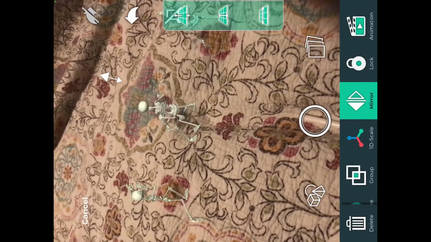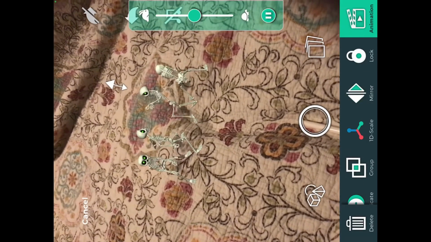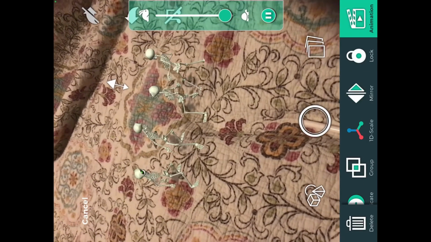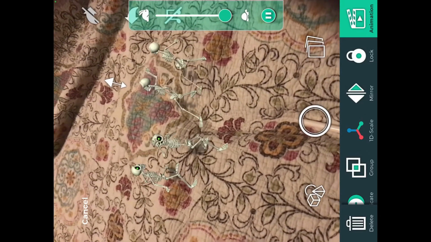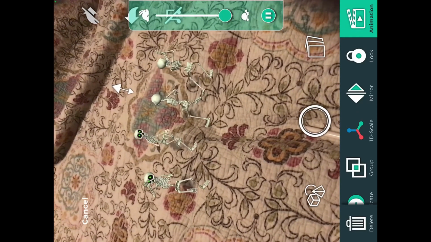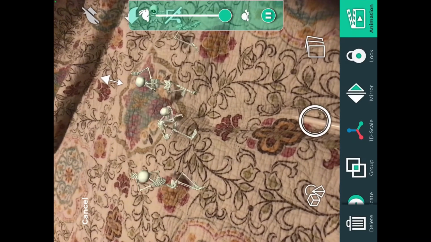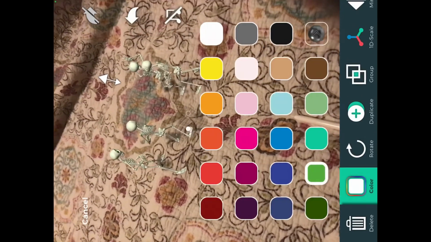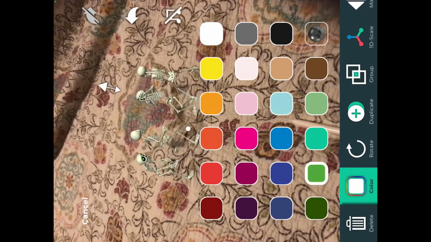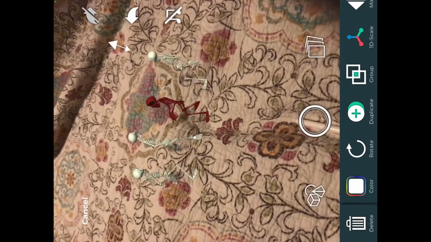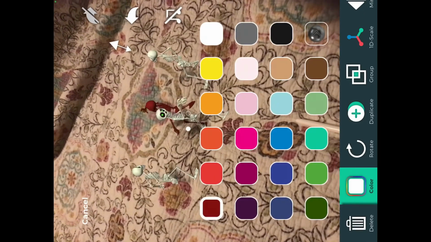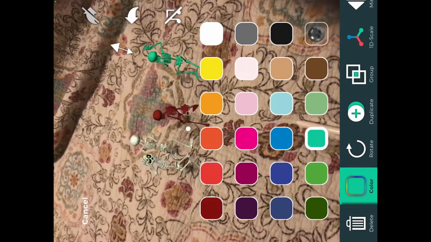Facing the opposite direction. I want this one to turn as well. I want them all to be kind of going in different areas. You can speed up their animation or slow it down. If you wish, you can do all kinds of fun little things within it. You can change their colors. Let's make one red, and let's make this one a teal.